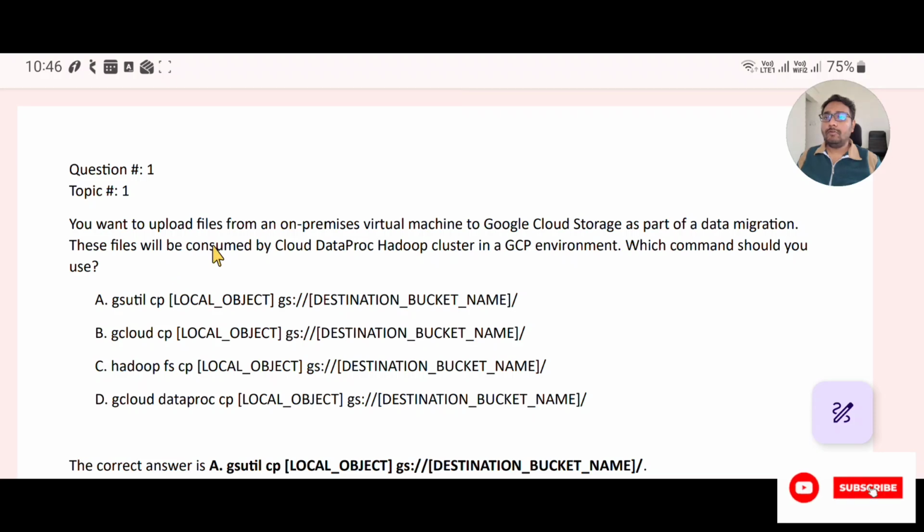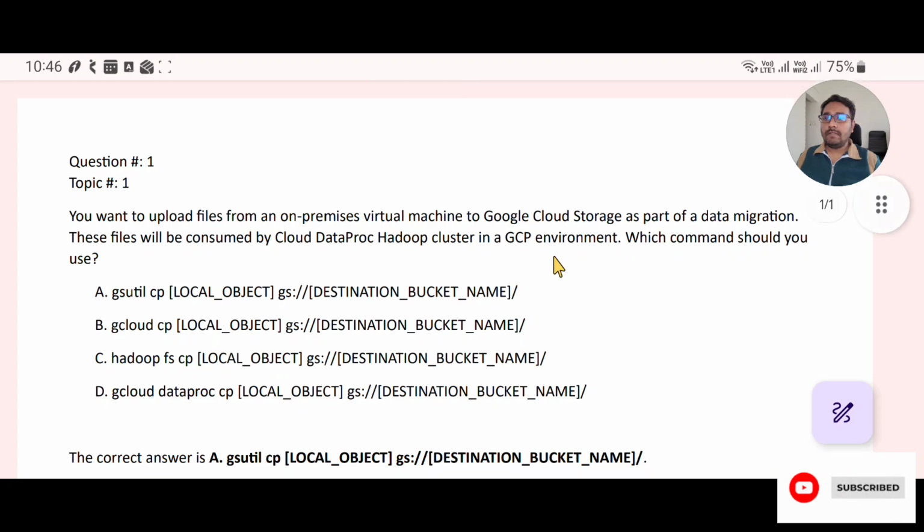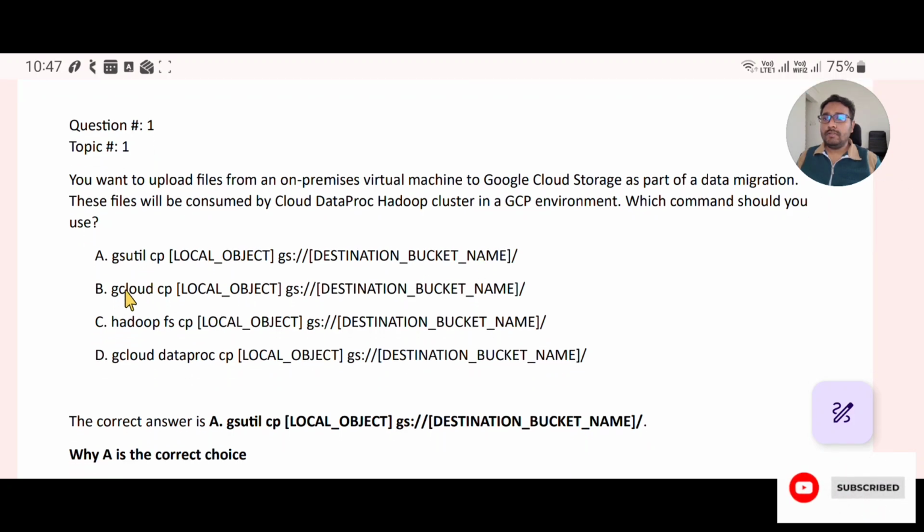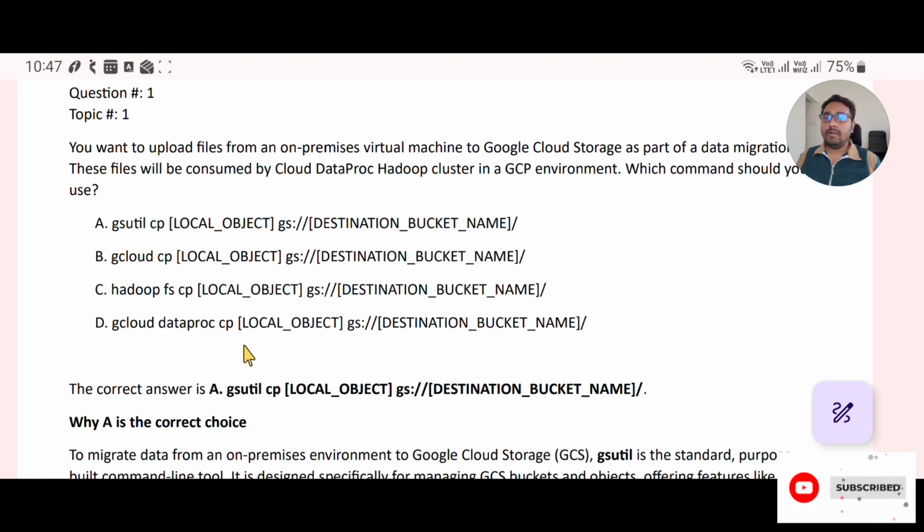Question 1. You want to upload files from an on-premise virtual machine to Google Cloud Storage as a part of a data migration. These files will be consumed by the Dataproc Hadoop cluster in the GCP environment. Which command should you use? Option A, gsutil cp. Option B, gcloud cp. Option C, Hadoop fscp. Option D, gcloud dataproc cp.